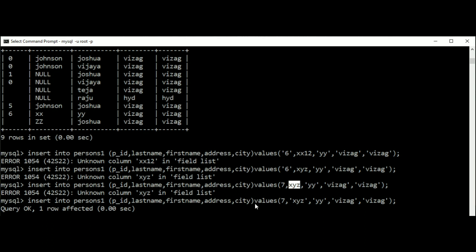But in the last one, if you observe, PID I have given 7 and this is the xyz value which I have given for last name, and yy for first name and all the other values. So even though the PID value has been defined with varchar data type, when I am inserting a number, it is treating that as a character and taking it without any error. See here, now the value has been successfully inserted. But whenever I give a string value without any single quote or double quote, it will not accept. By default, if you give a number here, it will take it.